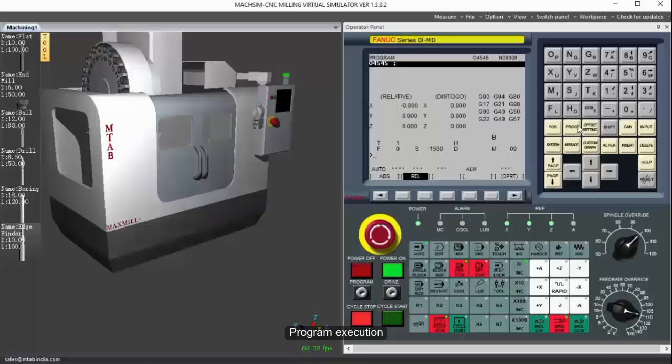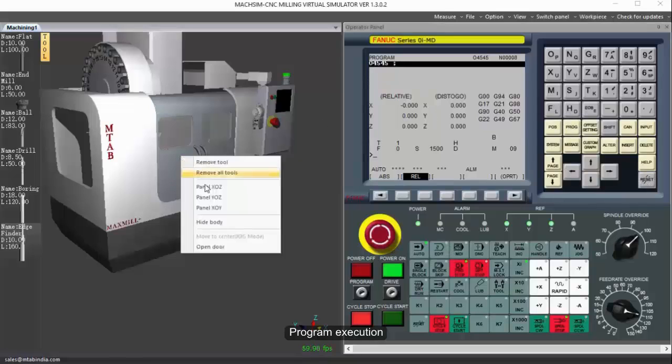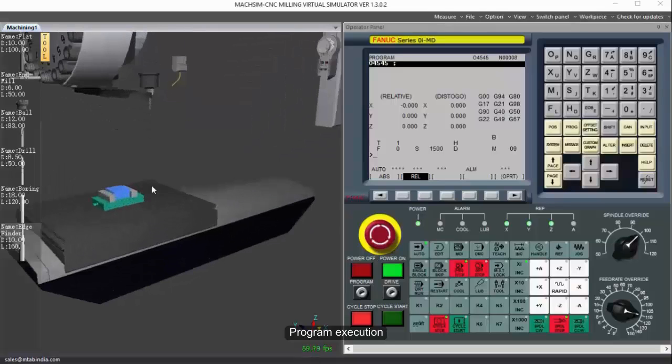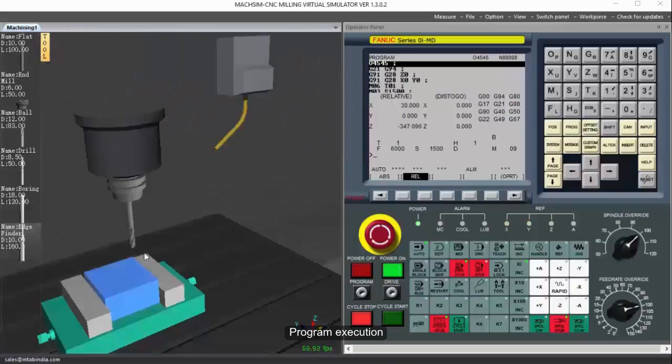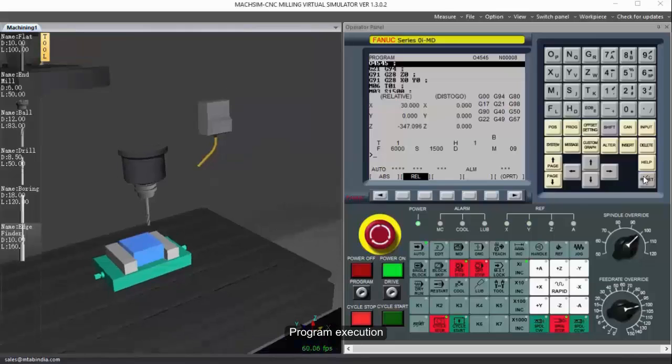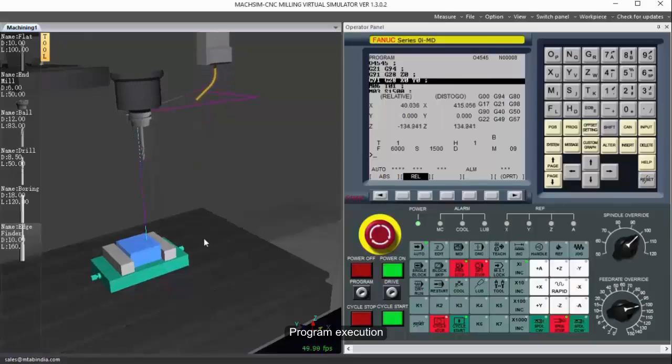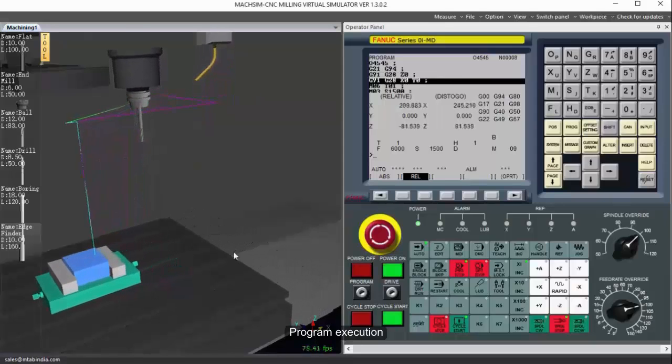Make sure that you have the right workpiece on the table and the right tools loaded on the ATC. When you hit reset and hit cycle start, the program begins executing. You can see the line-by-line progress on the Fanuc screen as well as on the simulation.